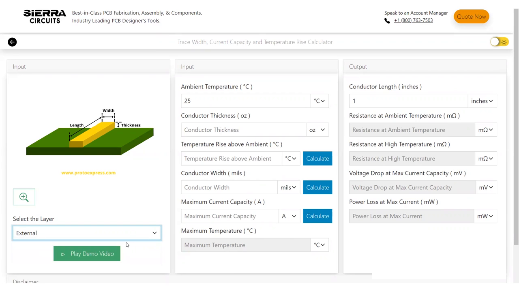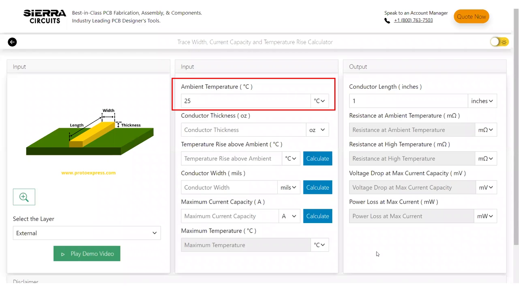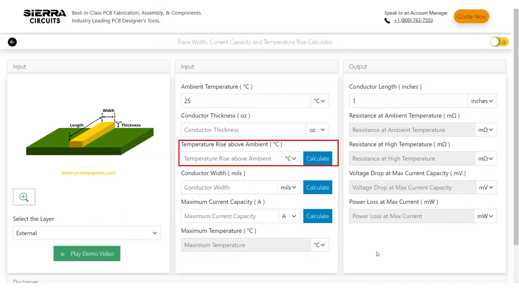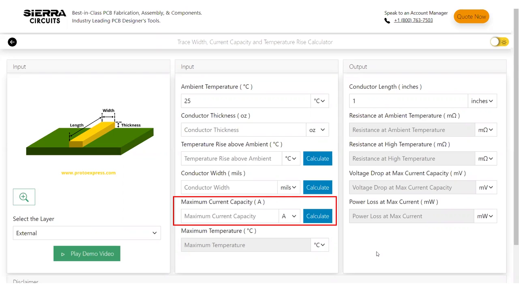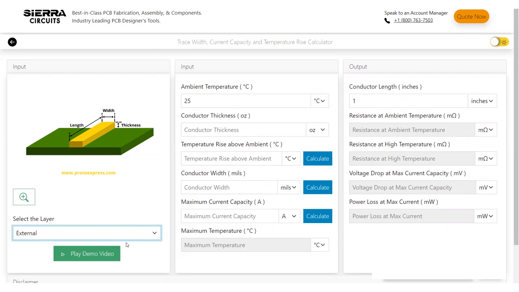For now, let's choose external layer. To calculate the conductor width, you need to enter the values of ambient temperature, conductor thickness, temperature rise above ambient, maximum current capacity, and conductor length. The default value of ambient temperature is 25 degrees Celsius. However, you can also enter a different value as per your requirement.